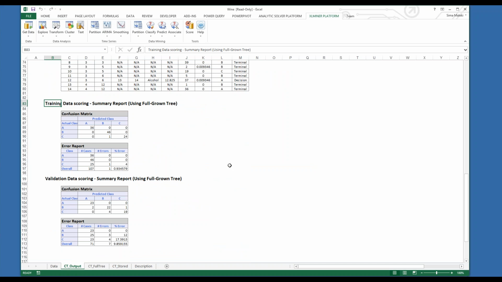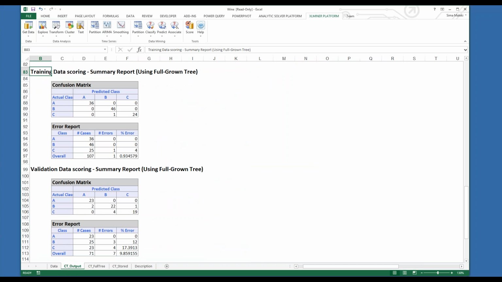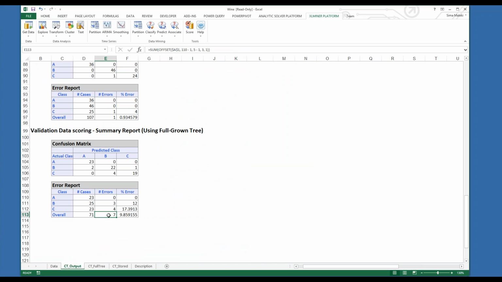So here we can view the classification confusion matrix. Let me increase the size. As you can see, there was one case misclassified in the training data, resulting in a % error of 0.9, and there were 7 cases misclassified in the validation data, resulting in a % error of 9.8. Now let's compare a single tree results with those from classification tree ensemble boosting method.